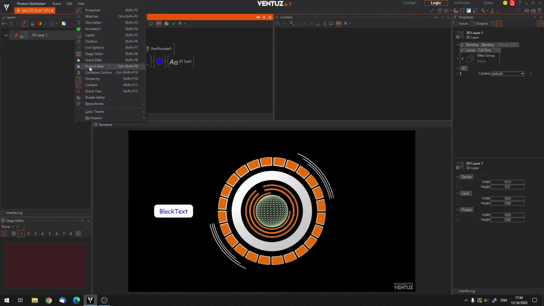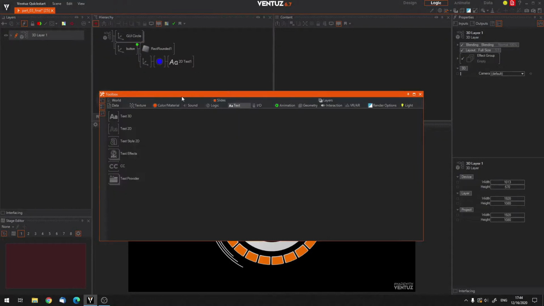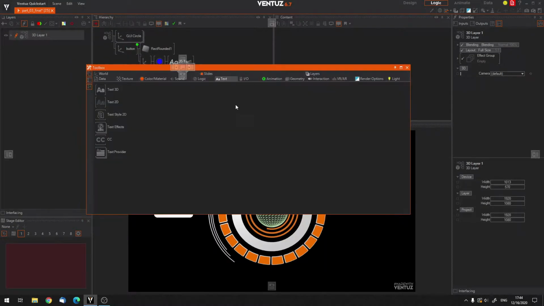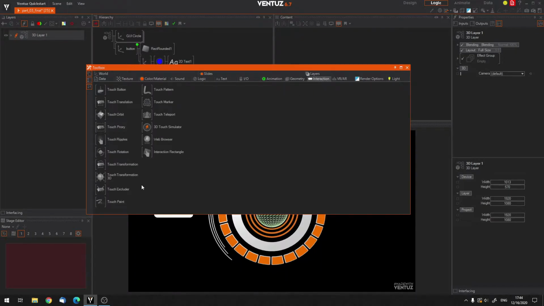For this, I first want to open our toolbox. And in this toolbox, we have something like interaction, exactly. Under interaction, you can find all the interactive nodes. The touch button is a very simple one, and that's exactly the one we will use. Then we have the touch translation node if you want to move some geometries, the touch orbit to rotate some 3D model, some cube or whatever, and a couple of other interactive nodes.